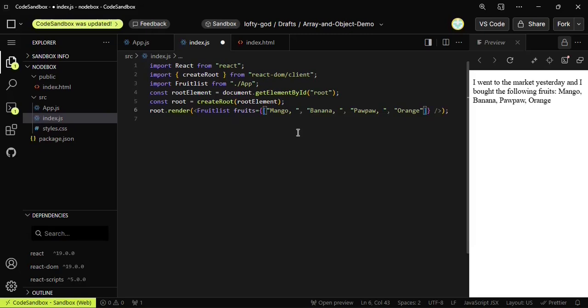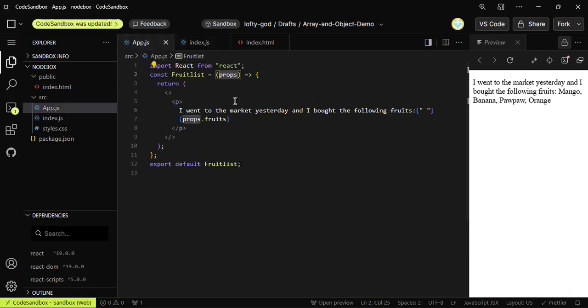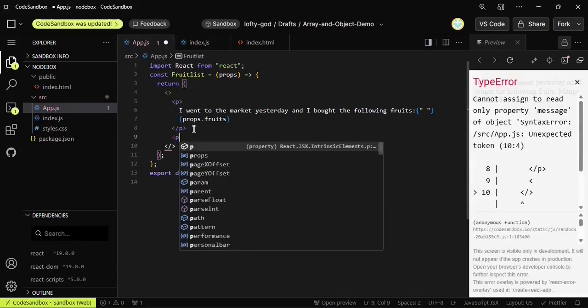Now, let's demonstrate how an object in React can be displayed. So I'll come back to this file here and I'll do something. Let me see. Come here, another paragraph.